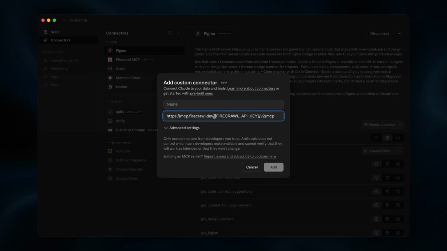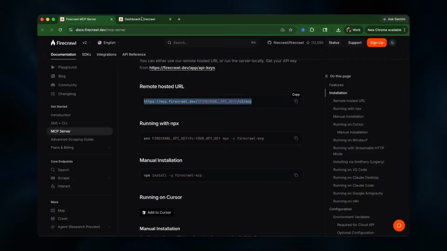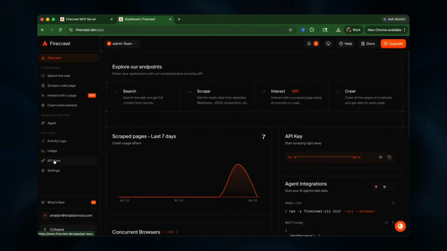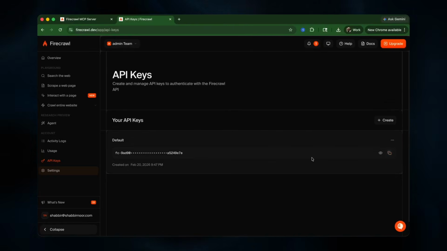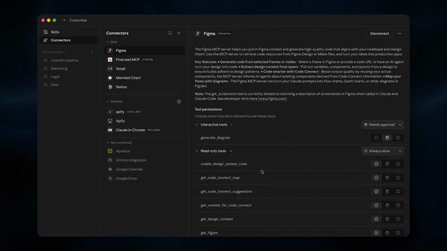And you'll see that we actually need to replace our API key, which you can get from the Firecrawl dashboard by clicking on API keys, and this is still using the free plan, by the way. So just copy the key, paste it in, and click add, and both of your tools are wired up. We are now ready to run the skill live.